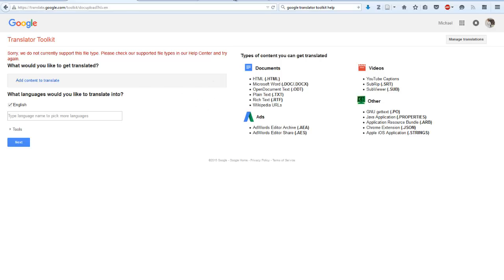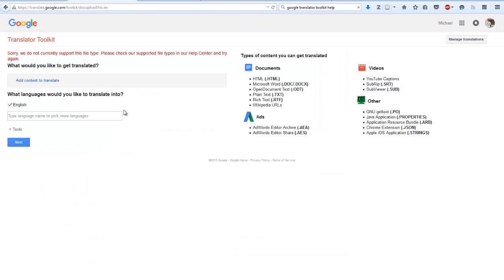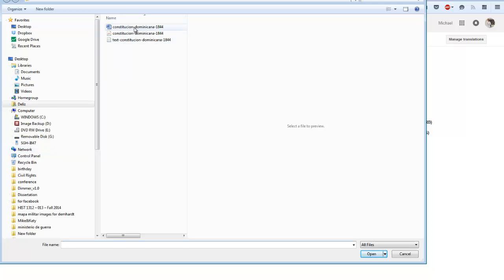We can look at the help center. In fact, it says exactly what that page says. Word documents, OpenOffice, RTF, HTML text, Wikipedia articles, and nulls. Don't worry about nulls. Nobody uses nulls. So let's go back here to our translator, and we are going to upload a different file. This time we're going to upload the Word file itself.